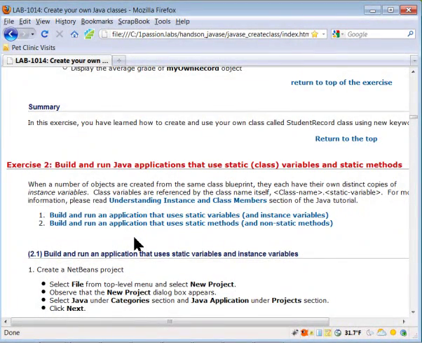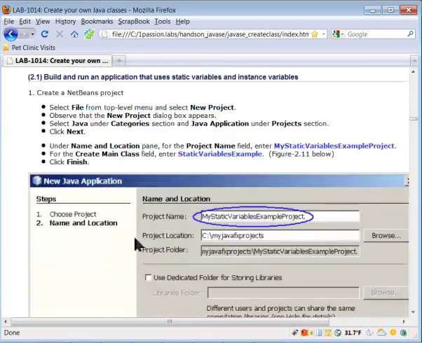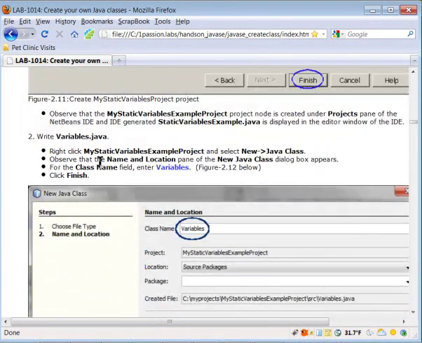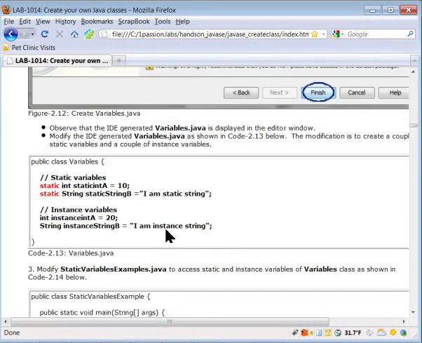Okay, so exercise 2, we are going to exercise the static variables and static methods. So creating a new project, we are going to name it variable, and then we are going to create a new Java class called Variables. Okay, so here we have defined 2 static variables, and then we have defined 2 instance variables.